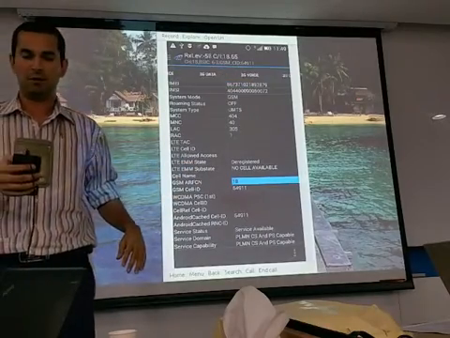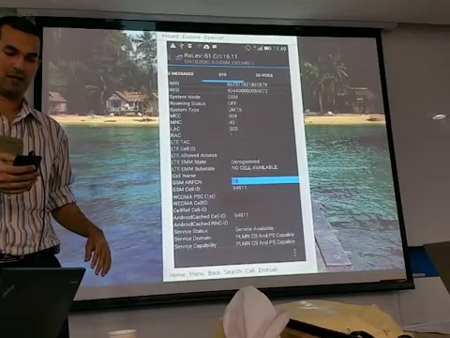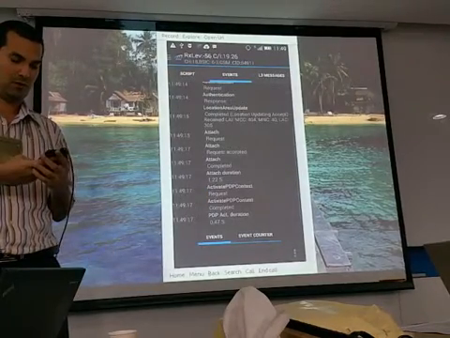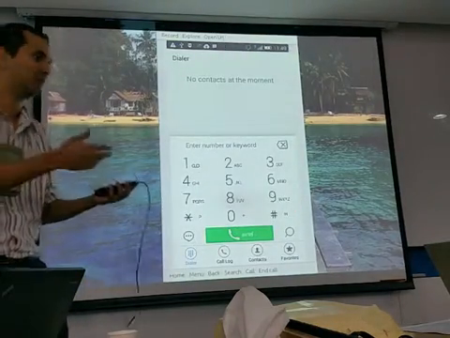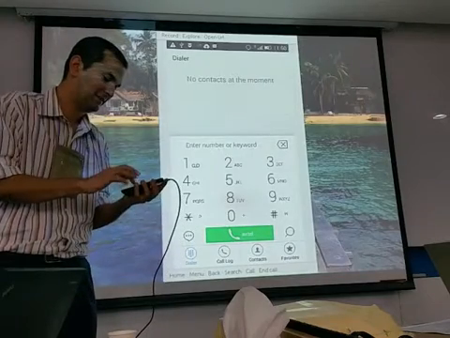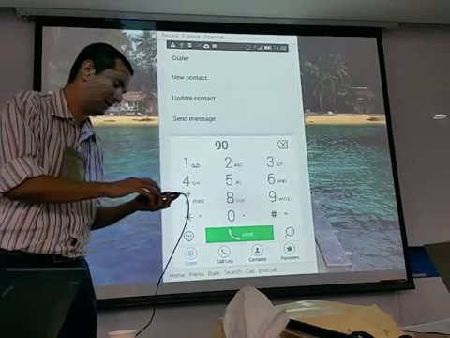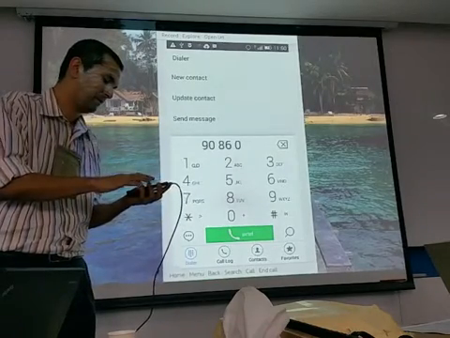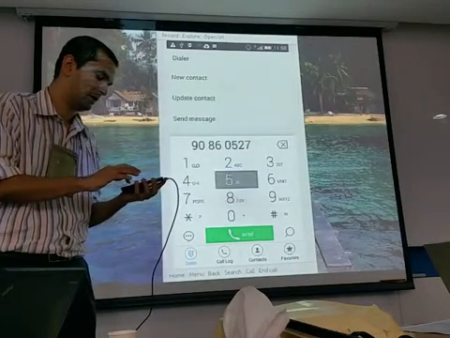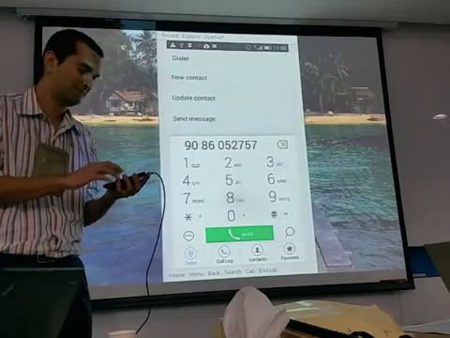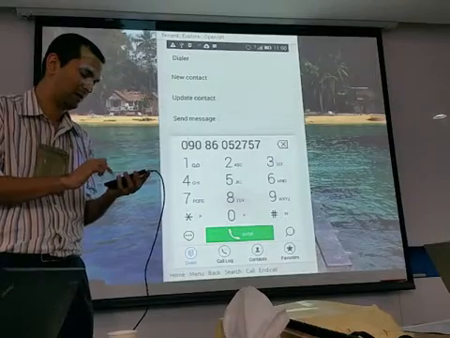Okay, so let's look at GSM for more real events and L3. Let's make a voice call. This is for manual mode. The number is 90860 52 7 57. You need to add 0 at the first. It's roaming, yes, that's it.